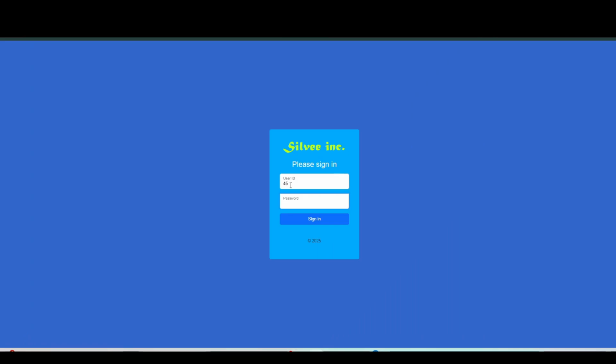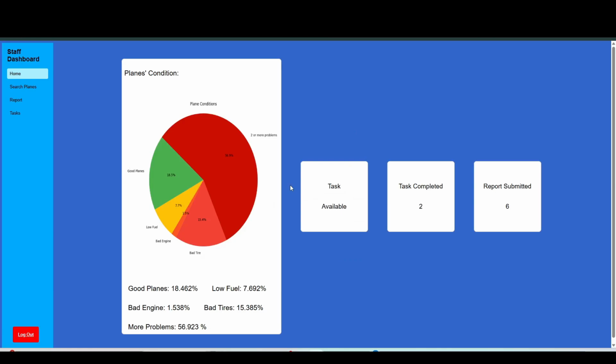Okay, as you can see, this user has completed 2 tasks and submitted 6 reports. Oh, and also, by the way, you can see that the information has been updated. Now we have 18.4% good planes and 57% more problematic planes. So this is a change.